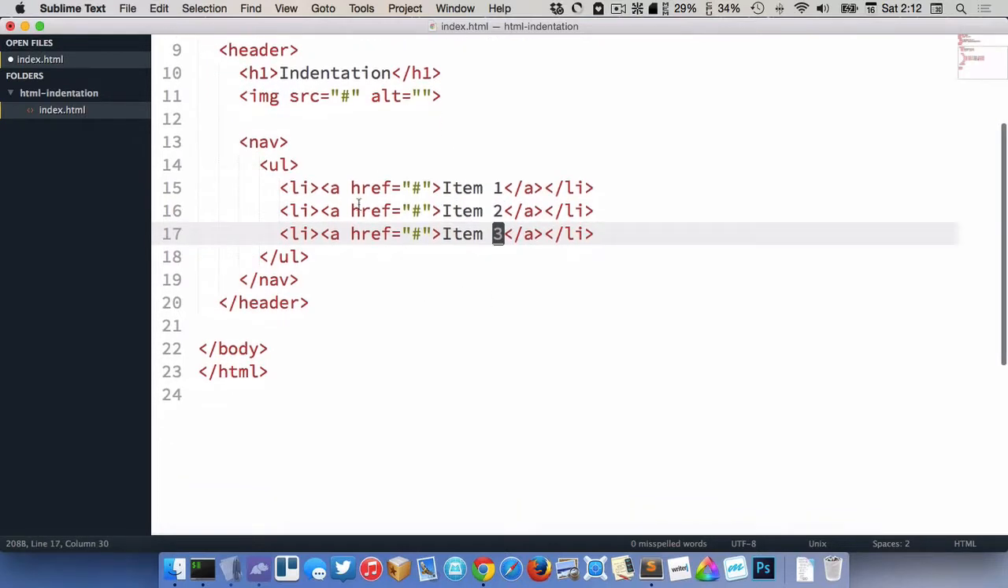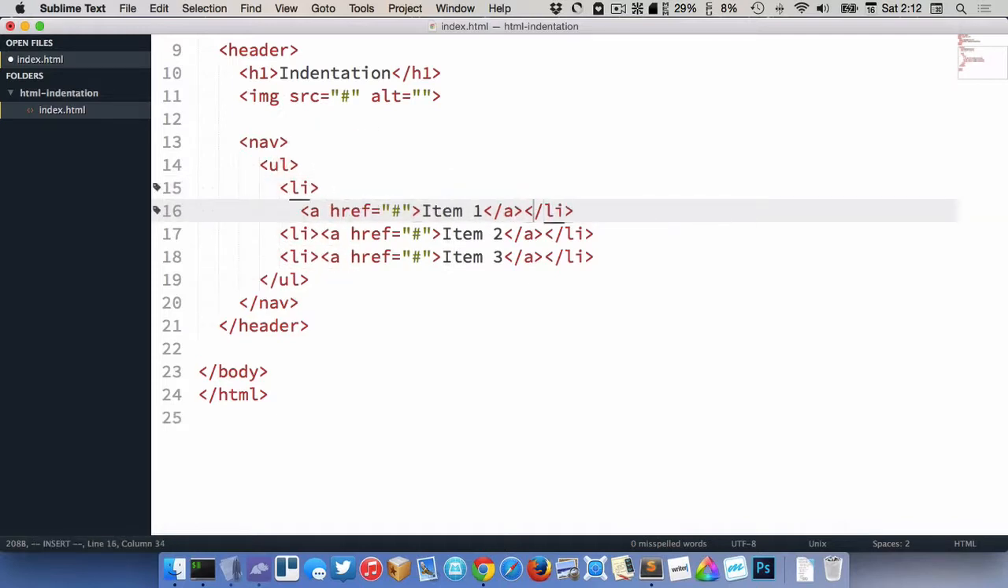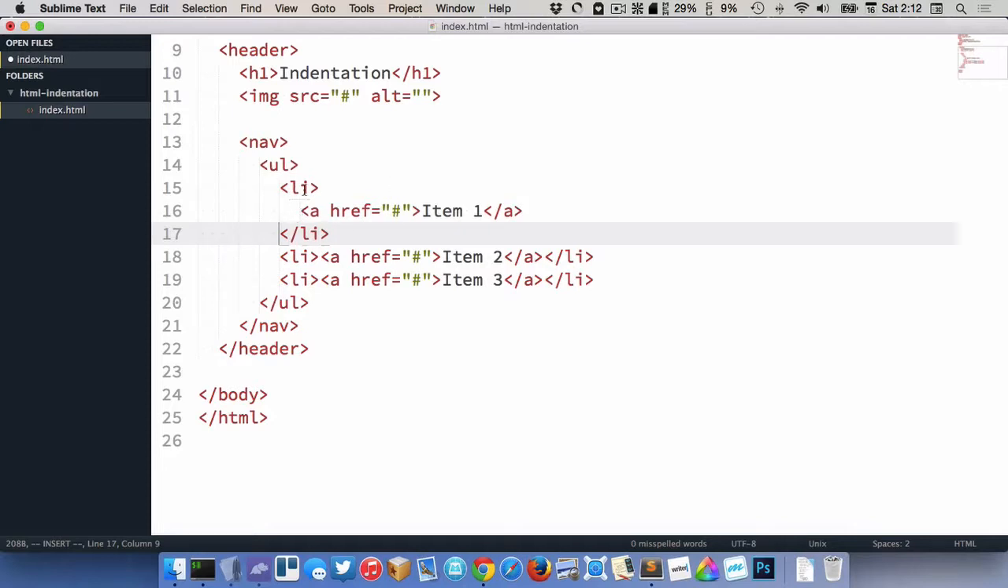Now you'll notice here that I actually have an A tag inside of the LI. And I've put them on one line because I personally find that that's easy to read. I don't have a problem with that. But if you have troubles understanding what's going on here, you can definitely go like this and indent the A tag and move the closing LI down to the next line if you'd like. So that's just a different way to write it.